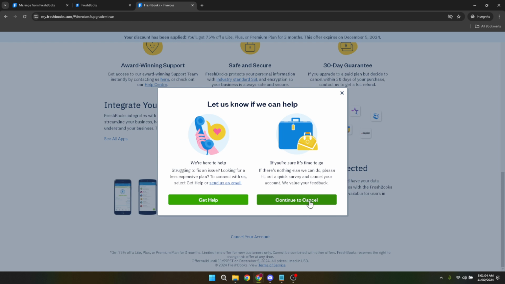Freshbooks might ask for feedback on why you're leaving and confirm one last time that you wish to delete your account. Providing feedback is optional, but it can be valuable for Freshbooks to understand why users decide to leave and how they can improve their services in the future. Once you've confirmed your wish to cancel the account, Freshbooks will process your request.